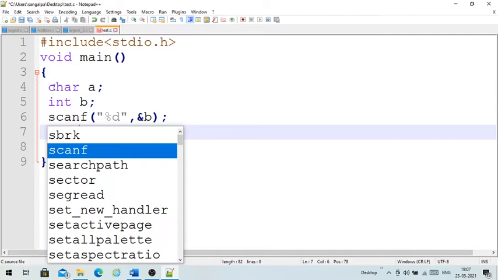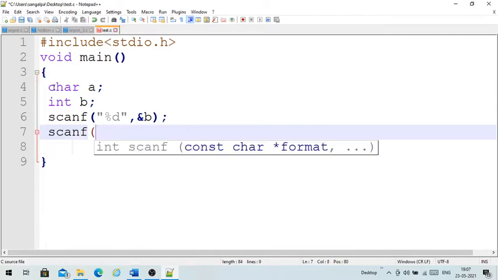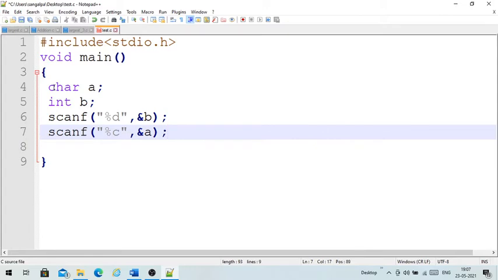Now I'm reading scanf of %c and address of A. So what I am doing in this program is that I am reading first a number, next a character. When we run this program, we can see that it will not work properly, because after entering the number we have to press the enter key. When we press the enter key, automatically A will have that enter value.